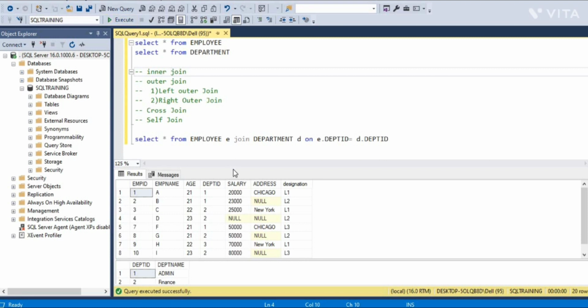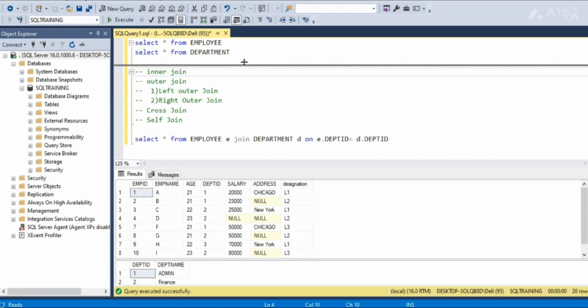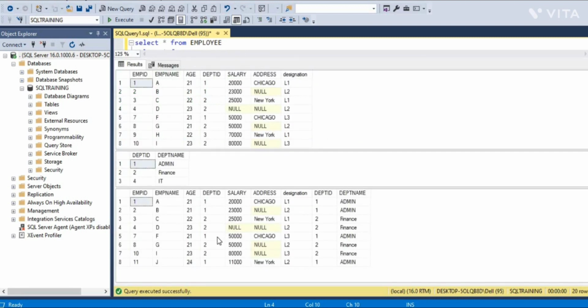So this is the employee table. We have totally 9 records. And only 3 records we have in the department table. In the inner join, as I said, we will get only the matching records in the output. So we have matched these two tables based on the condition department ID equal to department ID.